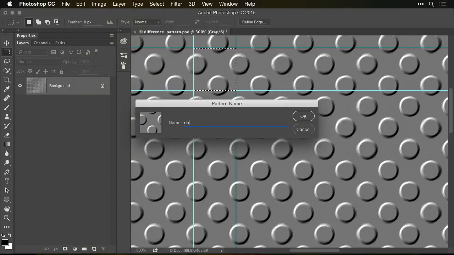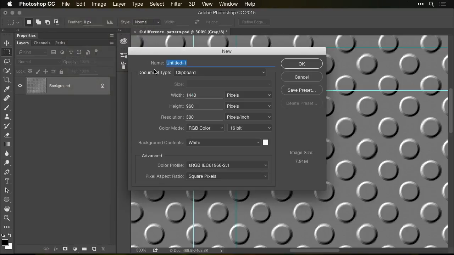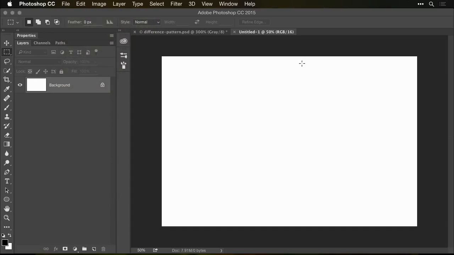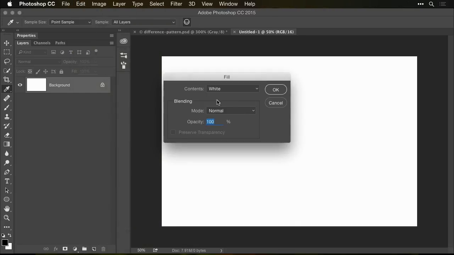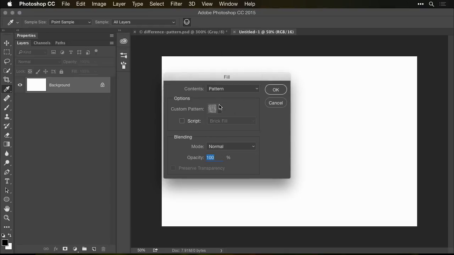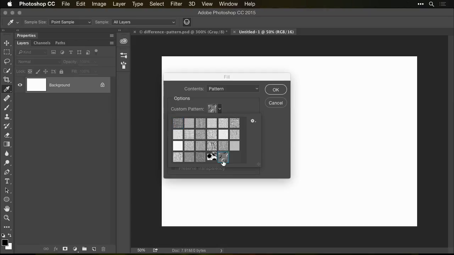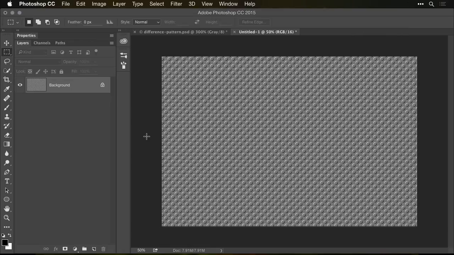And I'm just going to call it Dimples. Dumples. Sometimes typos are fun. And now let's see if it would work. I'll create a brand new document. I don't really care the size. And then I'm going to choose Edit, Fill. And one of the choices when you fill is to fill with a pattern. So Edit, Fill is how I got to this pattern. And the very last pattern in the list is the one I created.